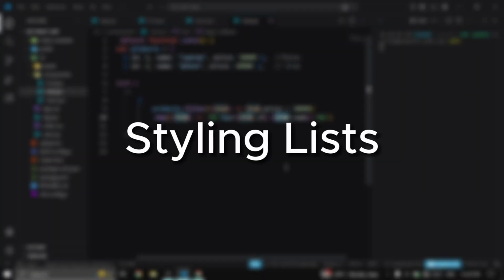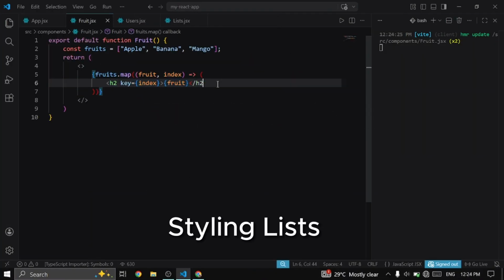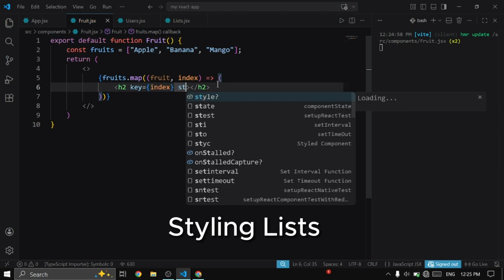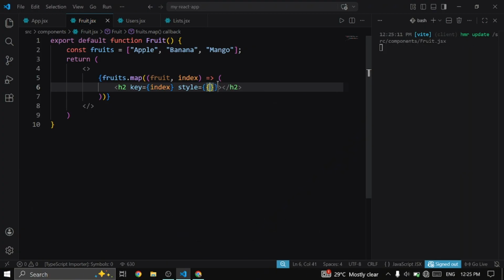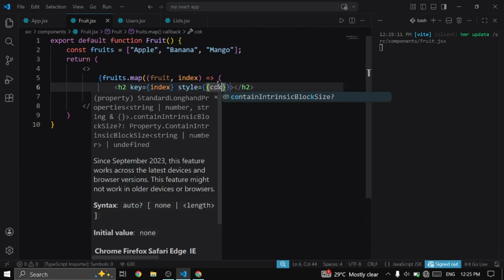Now we are going to style the list. So from this component, I'm just going to remove this. Here we are just adding an h2 tag. Let's pass the key with it. So key will be the index. So here we are going to add style. In React, style is added and it is in object format. So I'm just going to do it this way. And let's add a color.